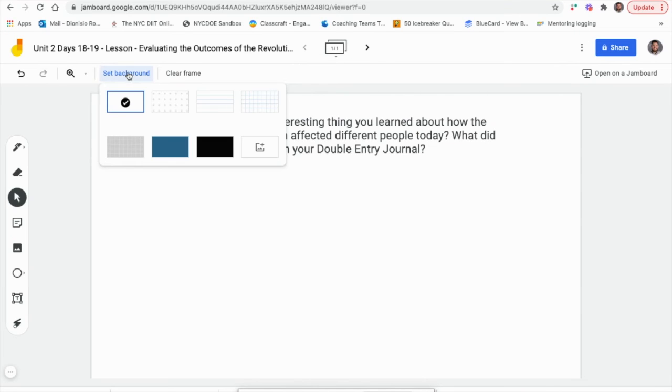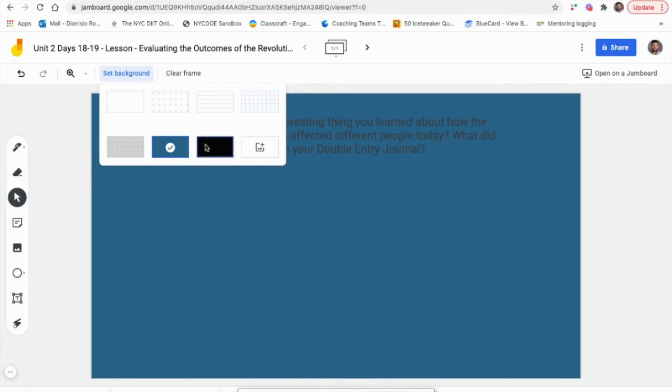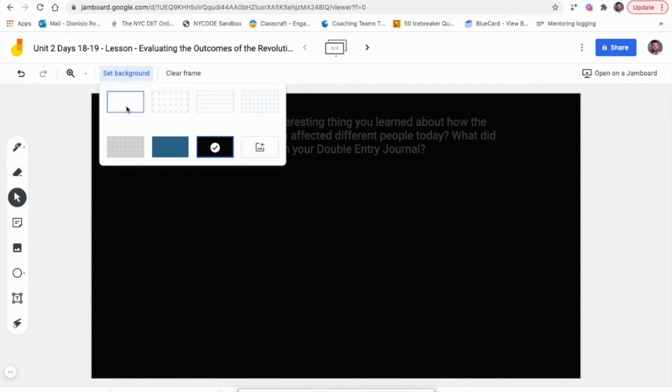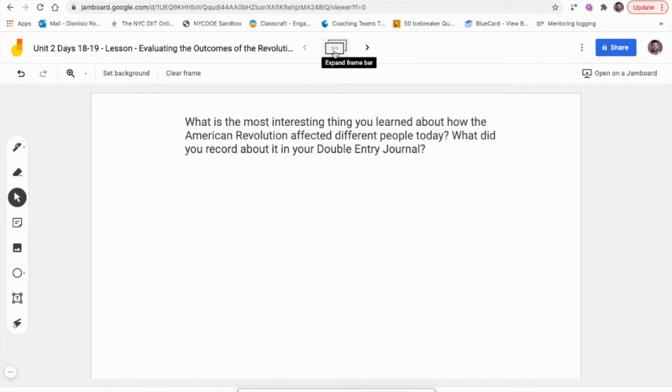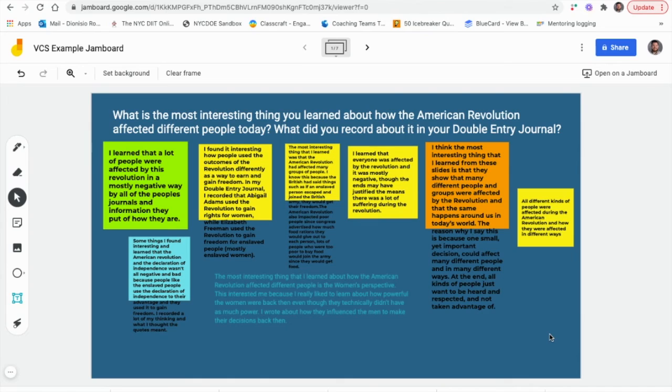I could also set the background to have different colors. And also click this icon here to expand the frame bar and toggle between different questions if I want to add another frame. Finally, circling back to the objective for this lesson, you can see if students met this objective based on their responses to the Jamboard.